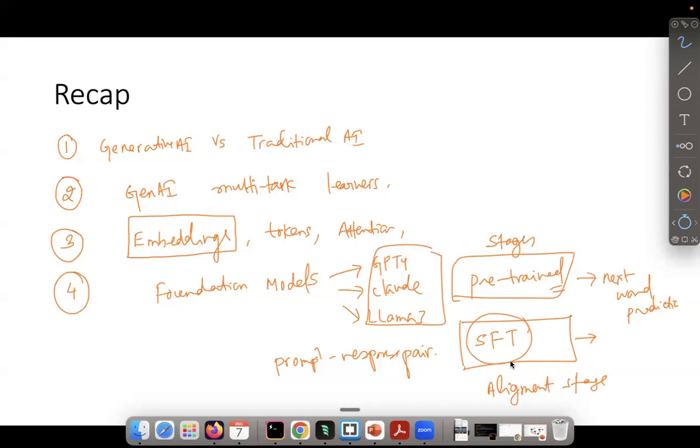And given that we have gone through this, now what we'll do is, if we have access to a foundation model, how we can actually leverage this, or how organizations are leveraging that model to develop or build solutions. That's something that we're going to look at in this session.